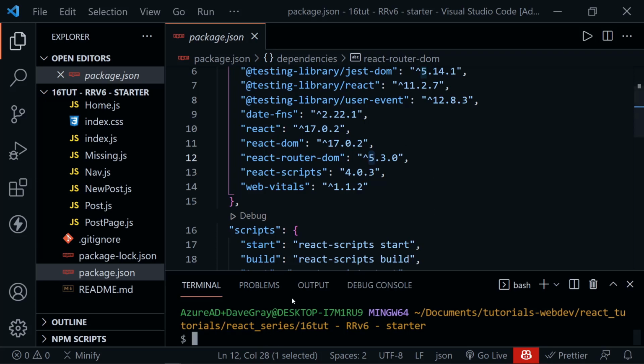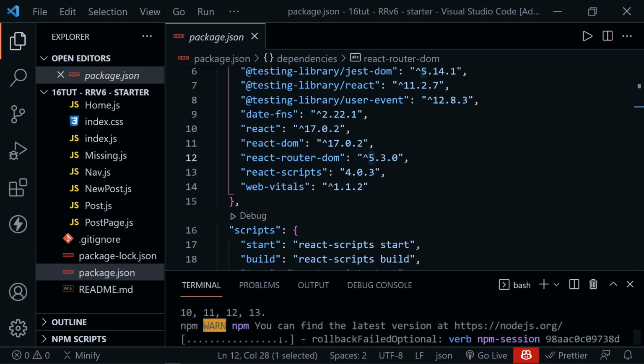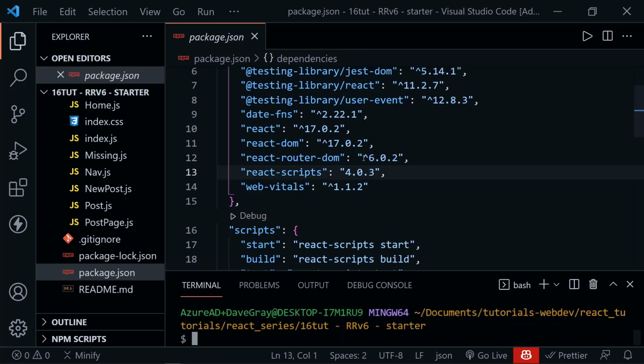So you're not going to update to something that breaks your application, but now when we install version 6, it will break our application until we refactor. So I'm going to type npm i, and then we want react-router-dom and then the @ symbol, and we'll put 6, and let's go ahead and press enter, and we'll install React Router version 6, and then we'll be able to refactor our code. Okay, and with that complete, you can see we now have React Router version 6, and there's actually been 2 minor patches since 6.0.0. We've got 6.0.2.